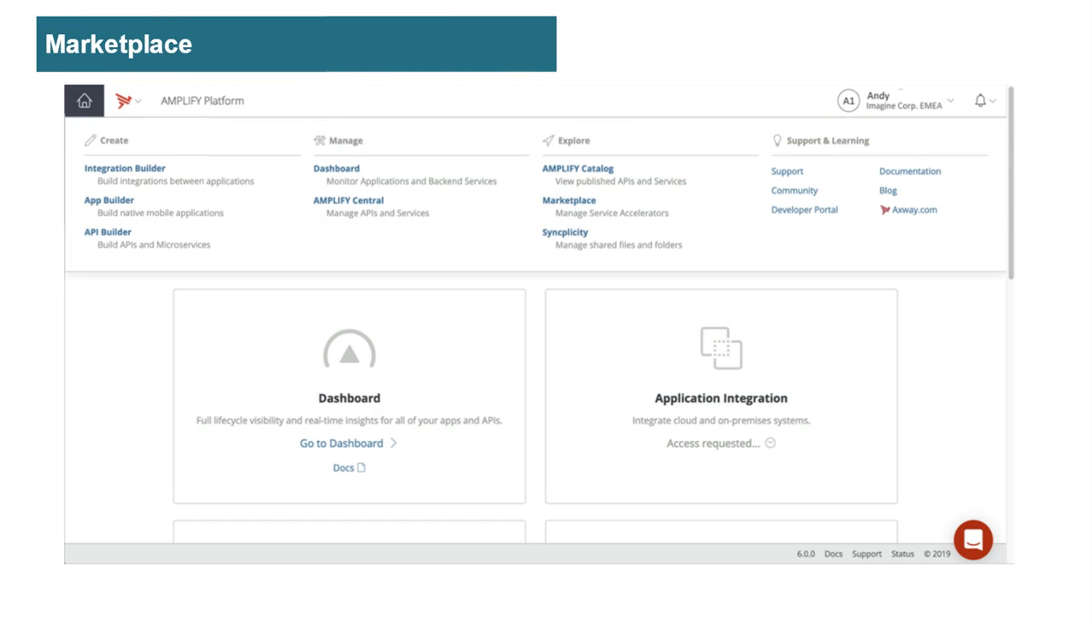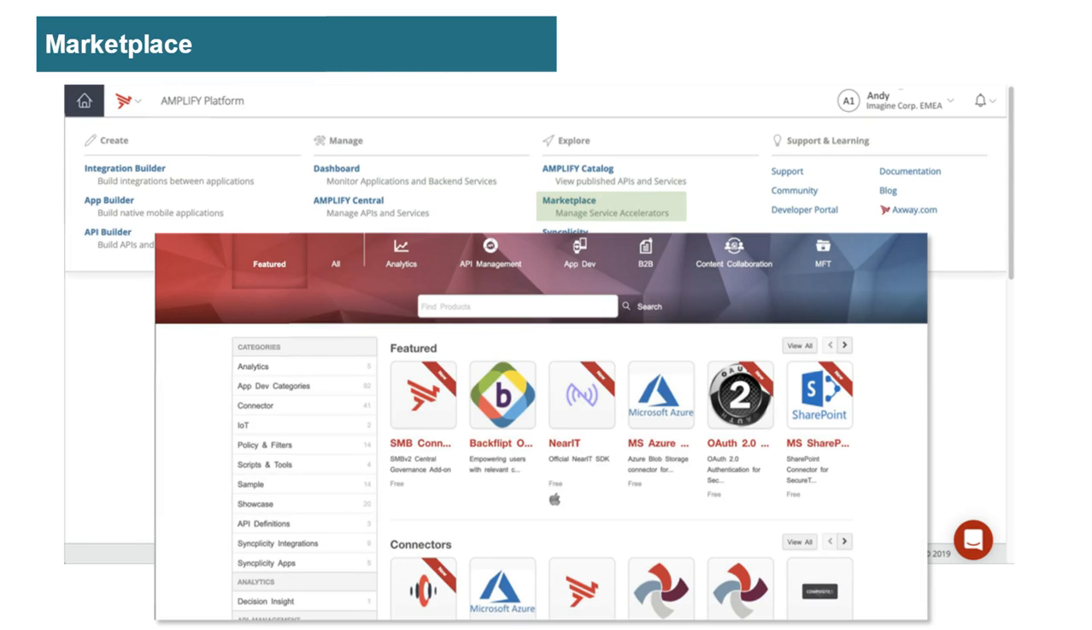The Marketplace link in the navigation bar opens the Marketplace, one convenient stop to explore the extended ecosystem of accelerators for many Axway offerings. These are built by Axway, by our partners, or by third-party developers, perhaps like you.